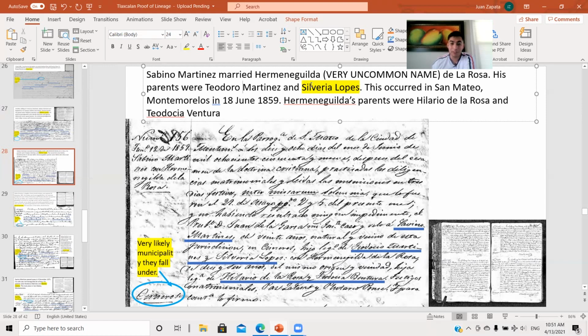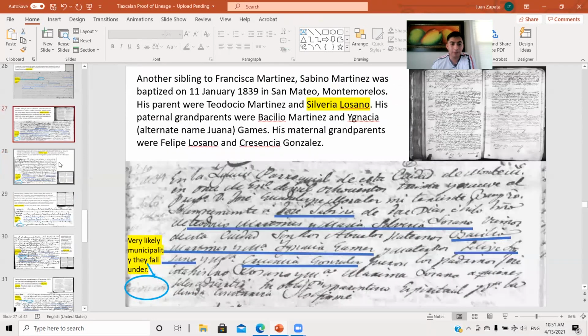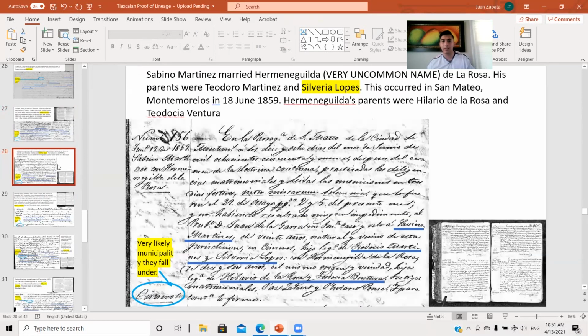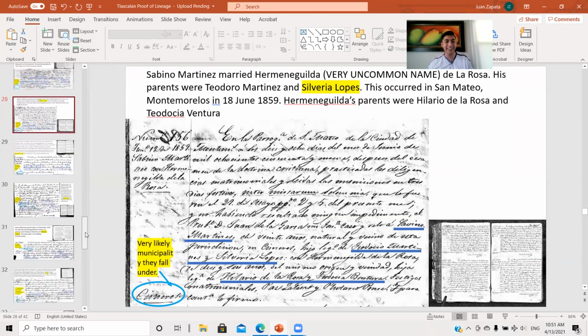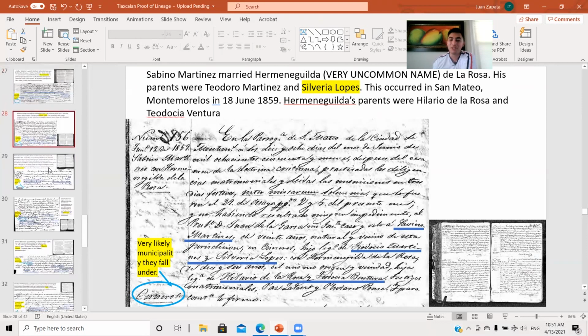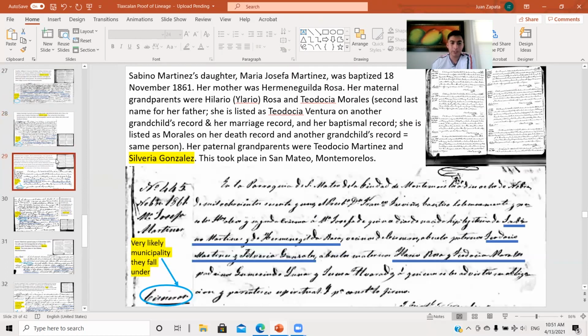So then the parents is Silveria Lopez. So it just went from Losano to Lopez again. What the heck? Sorry, I'm just being dramatic, guys. But I'm showing you guys how this drove me up the wall. This drove me up the wall until I made all these connections. Cisneros, again, that municipality they fall under.